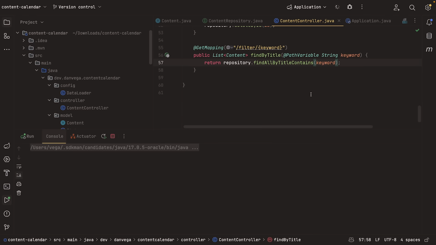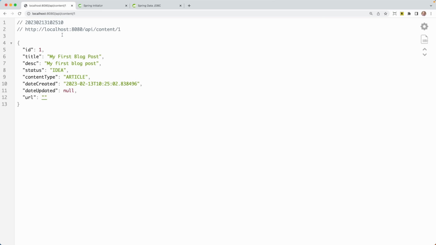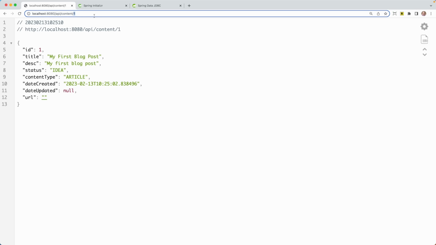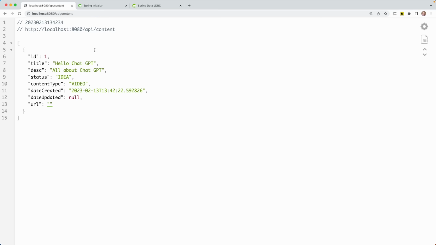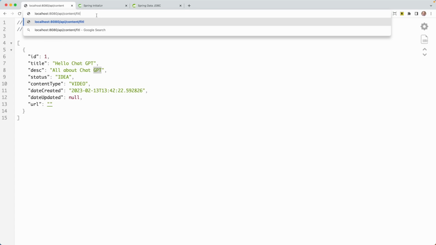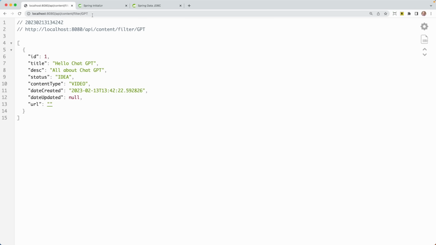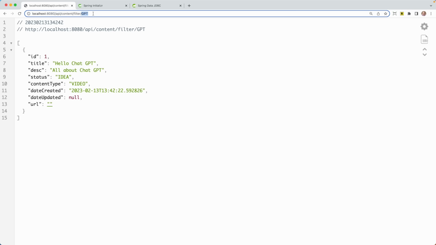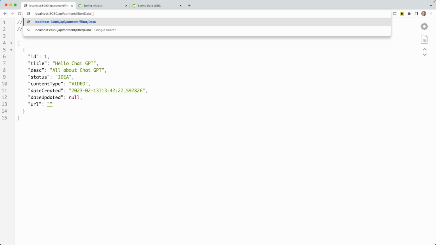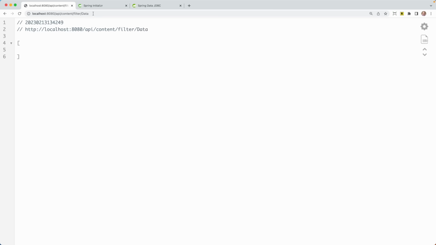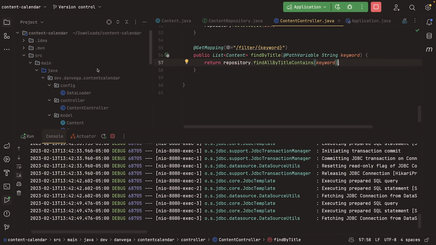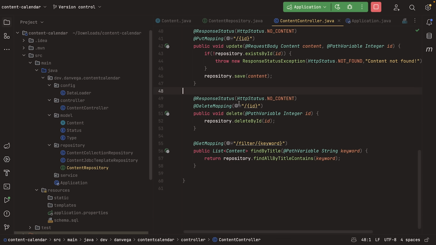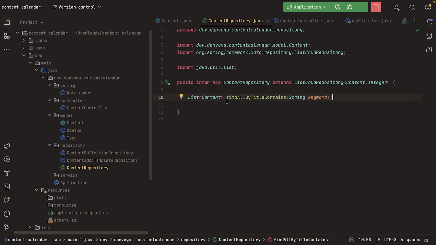Let's run our application, and let's go to the browser. And if we go to content and just list out all of the content, we have one in here. We have a keyword of GPT. So let's say filter by keyword, let's say GPT. And you can see that's found. Now let's find one that is not found, so like data. And as you can see, we get an empty collection. So this is a really great way to quickly add some new queries to your repository.